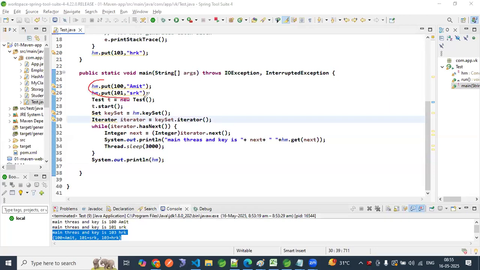This is your hash map. Initially, how much data is there? Two data is there. This data gets iterated at this line. First the key set, it will go into the while loop. Then the first key will come here, and this line will be printed, because of this line.